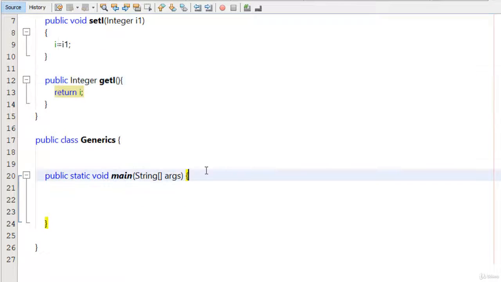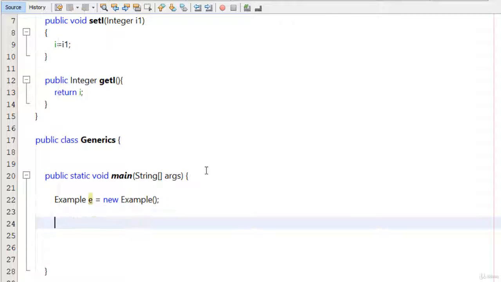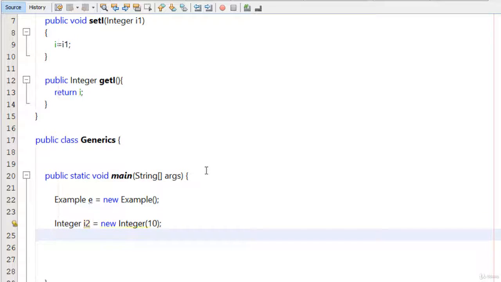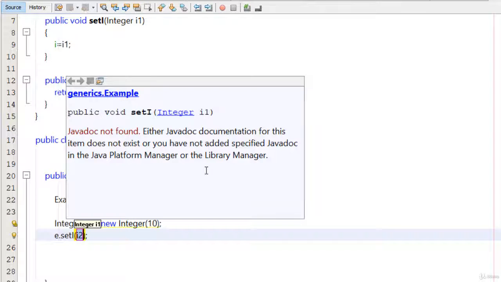And now I go to my main method. In the main method I am going to create the object of the Example class. So I type here Example e equals new Example, and after that I create an Integer class object, Integer i2 equals new Integer, and I type here 10 just for an example. And now I am going to call the method of the Example class.